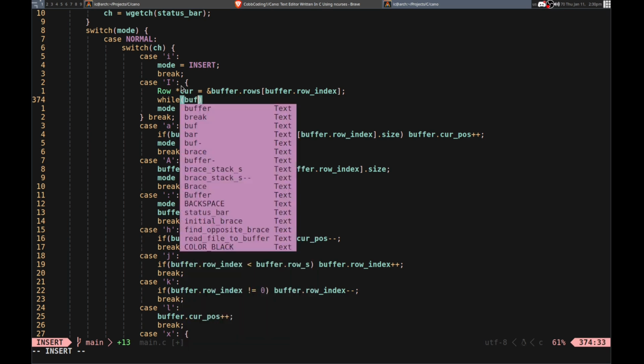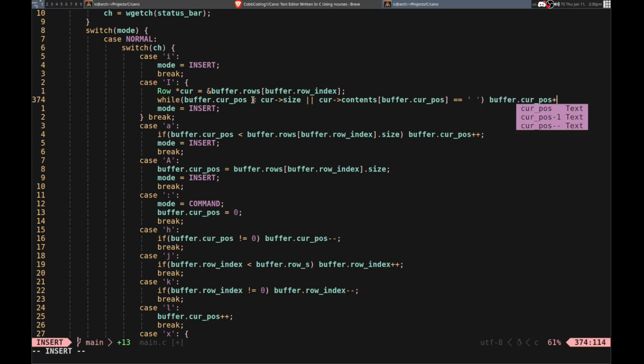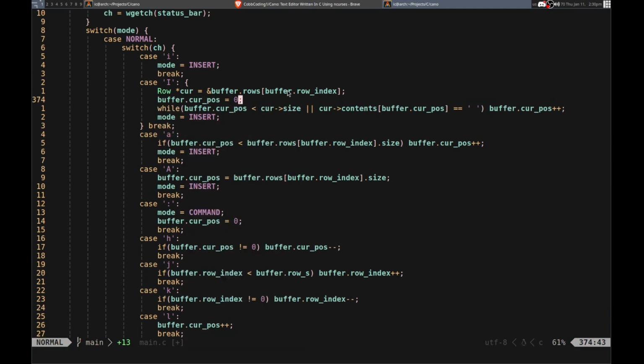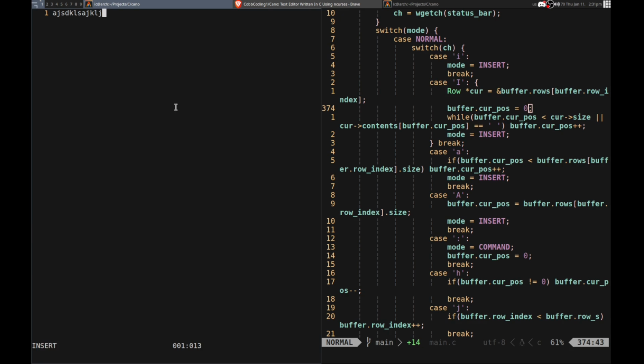First of all, I want to check the buffer current position less than current size, and let's see, or current contents buffer.current position equals a space greater than or equal to. Okay, yeah. Equal space. Then we want to do buffer.current position ++, and then go into insert mode. So, and we first of all want to say buffer.current position equals to 0 to start, and then we basically go through, and there we go. So, type stuff out here, and I press I. Capital I didn't work.